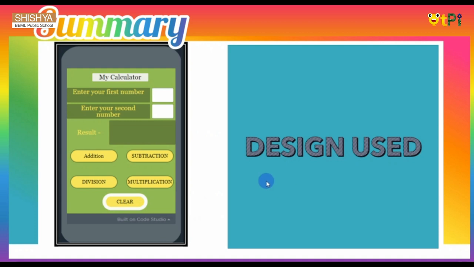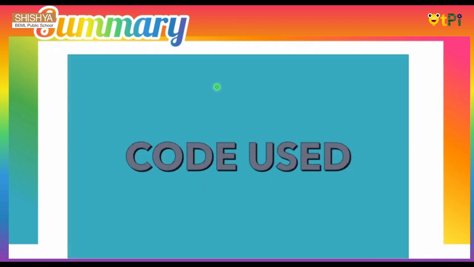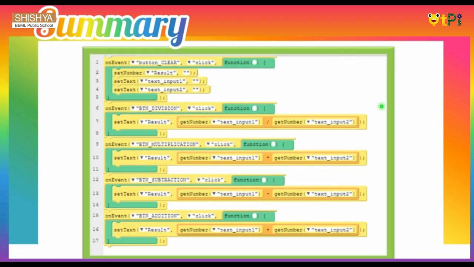Let's go to that. And the design used for this project is this one. And the code used is this one.